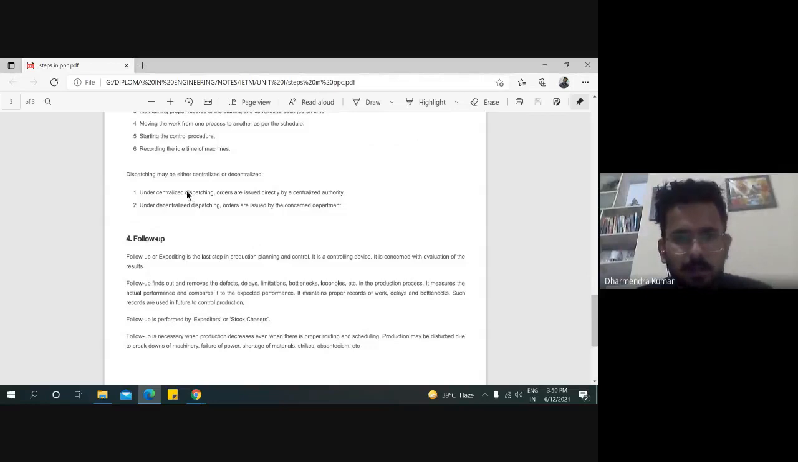Dispatching may be either centralized or decentralized. Under centralized dispatching, orders are issued directly by the central authority like GM or AM, and under decentralized dispatching, orders are issued by the concerned department. We have already seen that there are various departments in the manufacturing plants. Decentralized dispatching refers to any order of starting the machine or starting the process issued by the head of the concerned department.